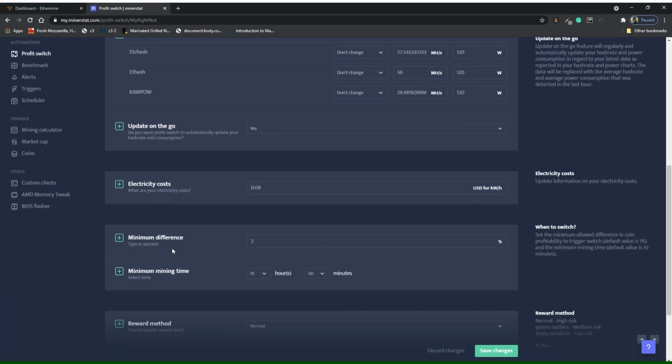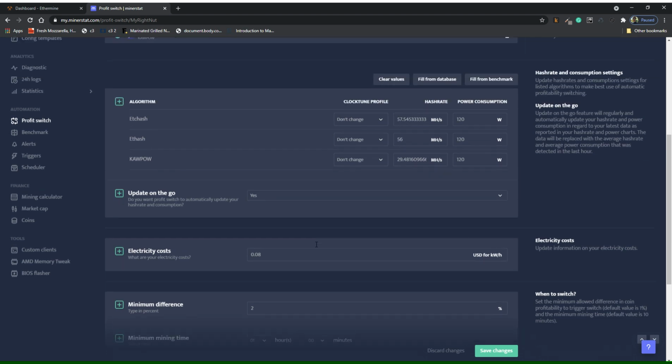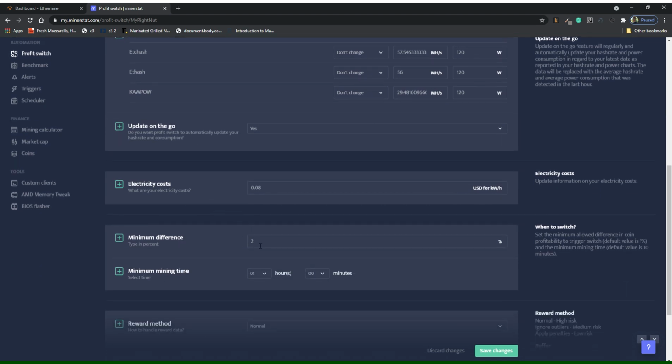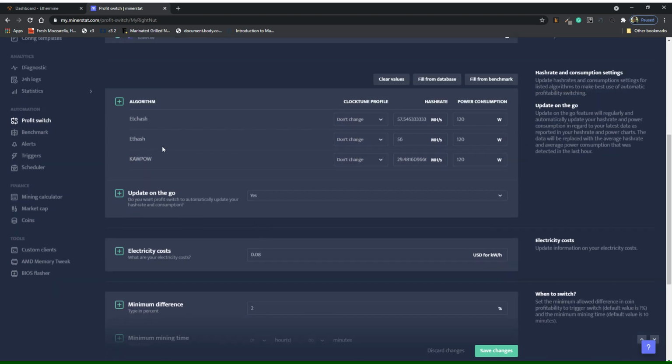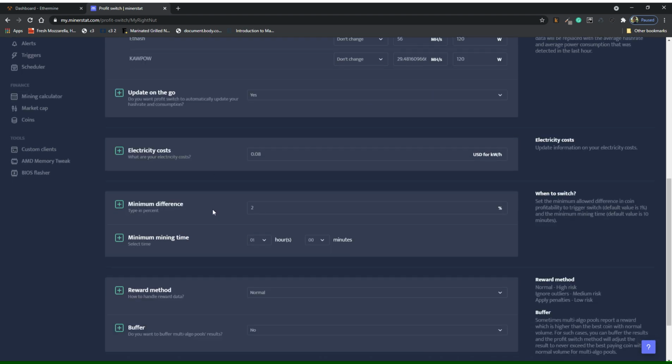Update your electricity cost. The minimum difference is like if you're mining ETH hash and it's 1% less profitable than ETC hash, it won't switch because it needs a 2% difference to change. So once it gets over that 2%, it'll switch to the other one. But then you also don't want it switching all the time.